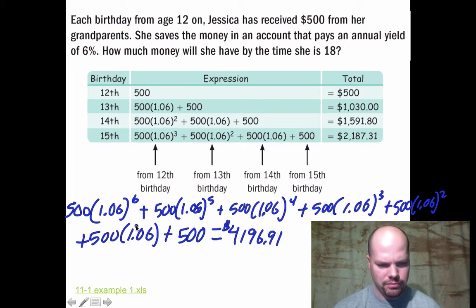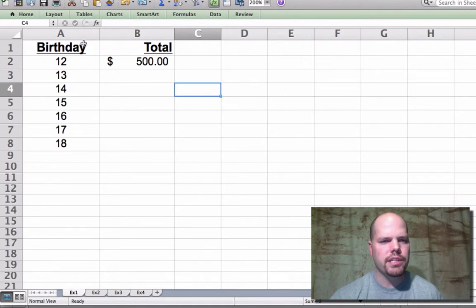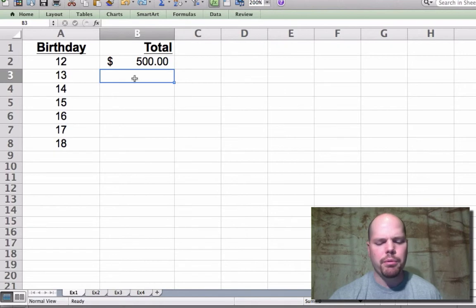in Excel. Okay, so I've already set up in an Excel spreadsheet birthday column and a total money column. Okay, so we're going to go to the 18th birthday, so I just went 12, and then you could add 1 to the previous cell and drag the fill handle down to get that. If we wanted more, I'll show you that in a minute. Okay, so she started with $500 on her 12th birthday. Then what we want to do is make a formula, so hit the equals sign.